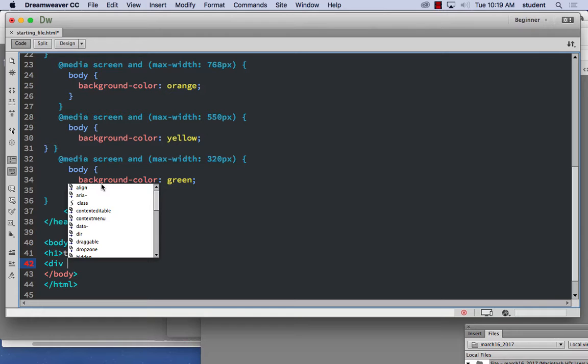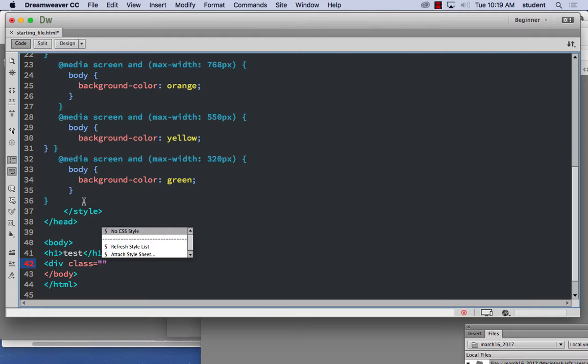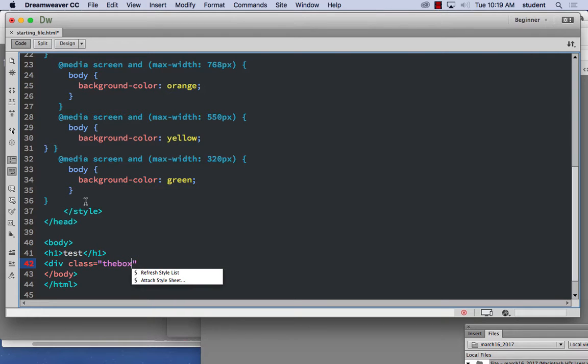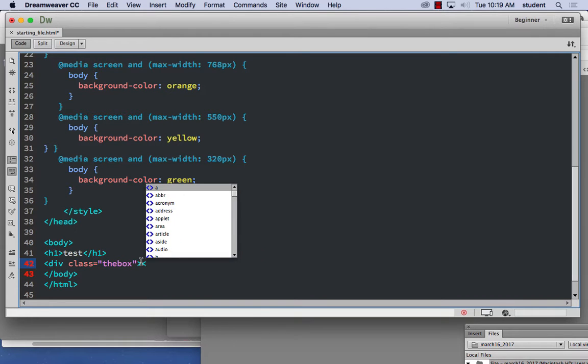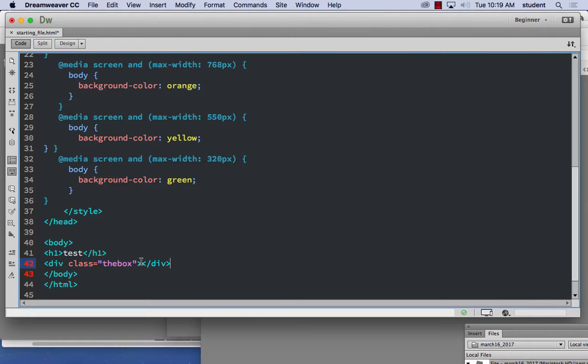Okay, let's just put a box on so we can see how that might work. Let's give it a name: the box. Some lorem ipsum text, and then a closing div. Then let's give it some color, maybe some width and height, and then we'll have it move around on the screen according to the media query.